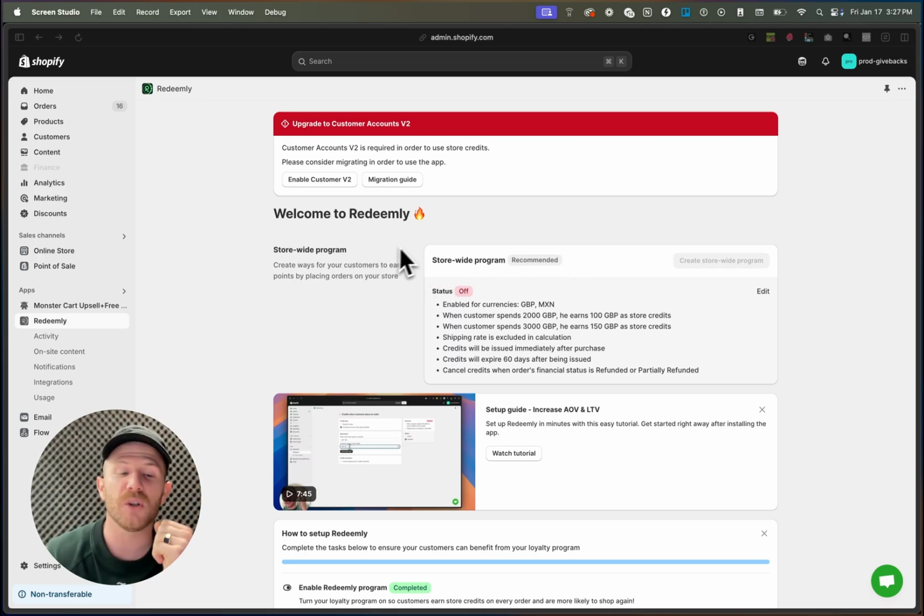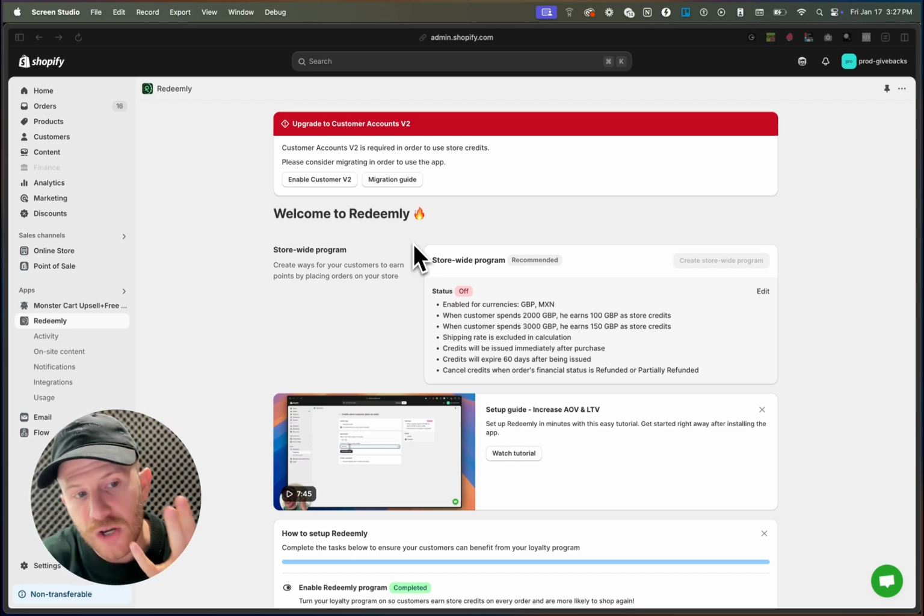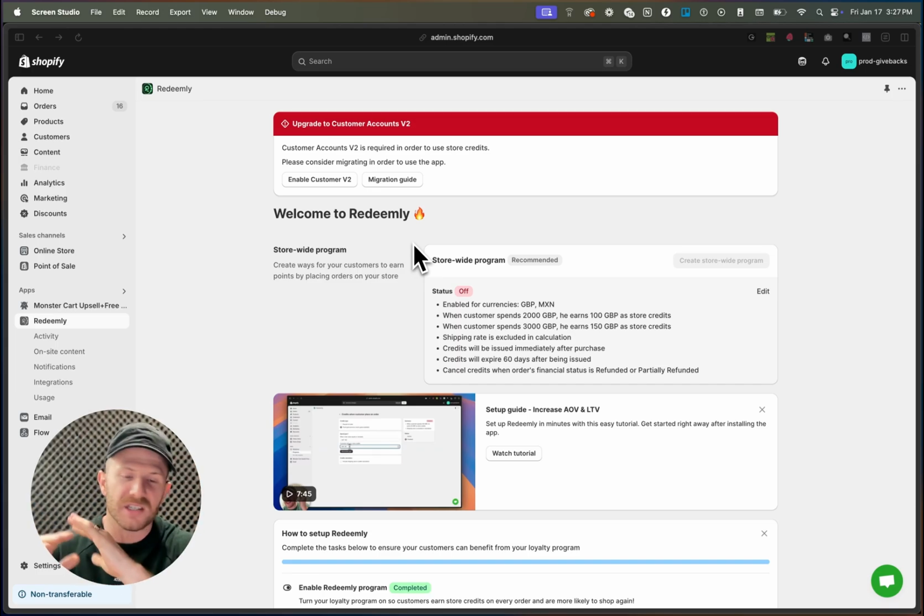First things first, what we need to do is set up a few things to get this working on your store. We've got a few things to do. So one, we need to activate the store-wide program. Number two, we need to show some widgets on your store to make sure that people can see your program. And number three, we need to make sure that customers know about the credit that's going to be applied to their accounts using our notification system or Klaviyo integrations. Just set it up the way that you want, okay?